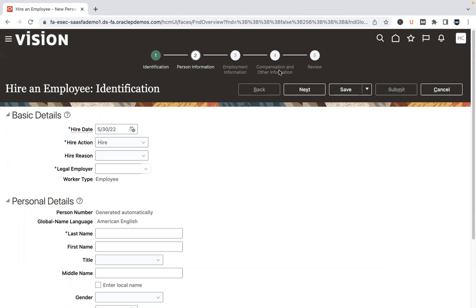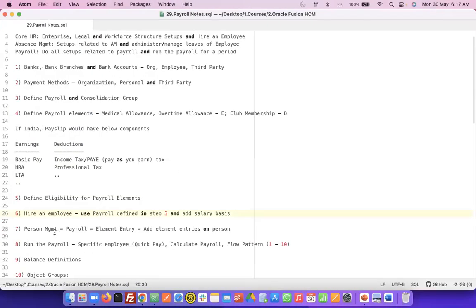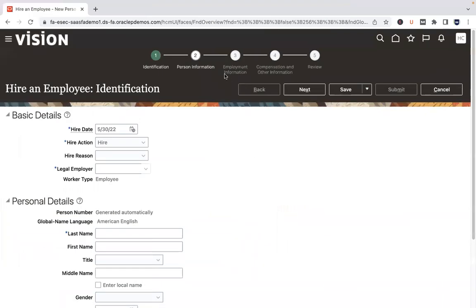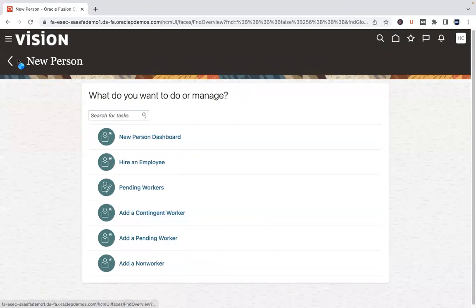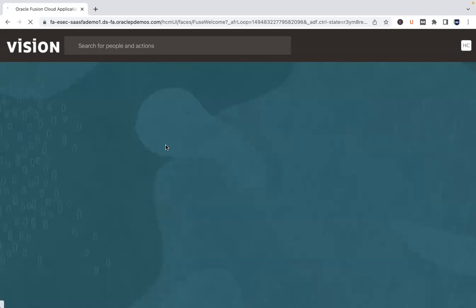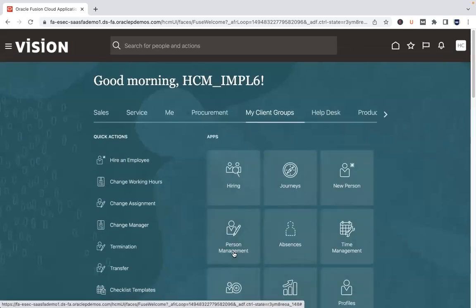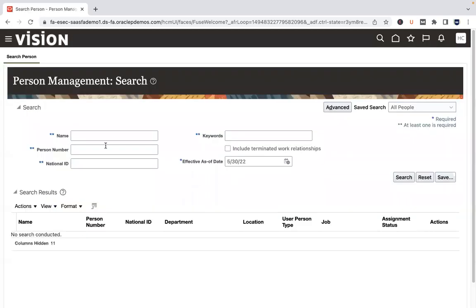And in the compensation tab, you attach a salary basis. And after that, remember, you attach a payroll and you attach a basic compensation and any other additional earning elements or deduction elements that need to be paid onto an employee record. What the HR specialist would do after the employee is hired is go to the person management screen, and you can enter employee details.